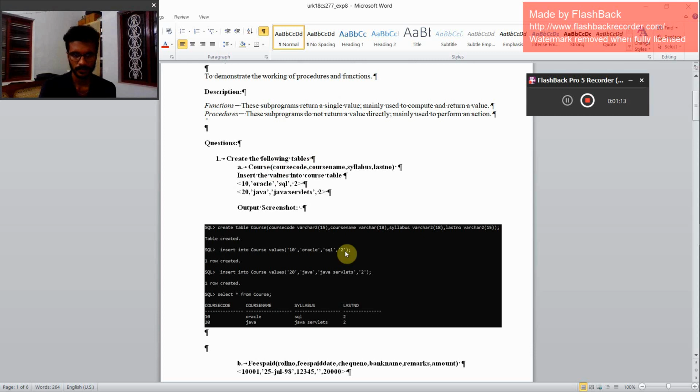Create the following table. You're creating a table course with course code, course name, syllabus, and last number. Insert the values into the course table. So this is the set of data being entered. Course code is 10, name is Oracle, syllabus is SQL, and last number is 2. And then for 20, Java servlets, and 2.